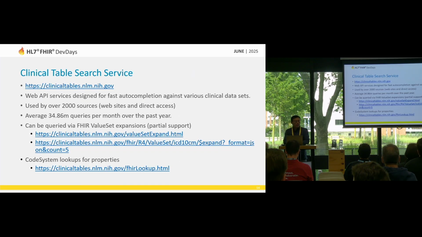And we also maintain a list of web API services, I think over 18 data sets, mostly genomic data sets, and also including ICD-10, ICD-9, and the national provider database. We see a lot of use of this service. Here, I think, 34 million queries every month. And we also support the FHIR value set expression for some data sets, and also the lookup for code systems.